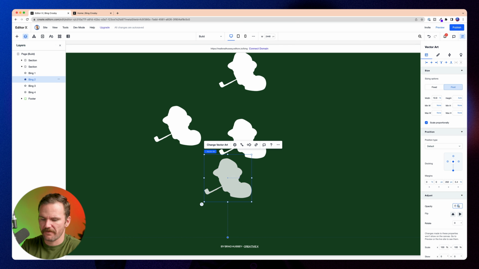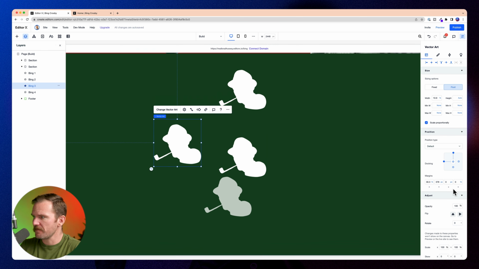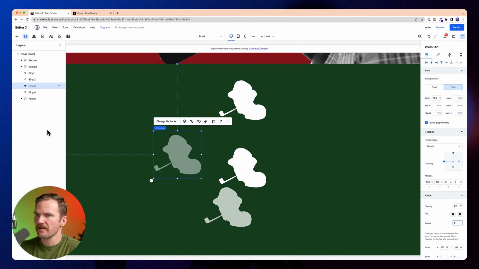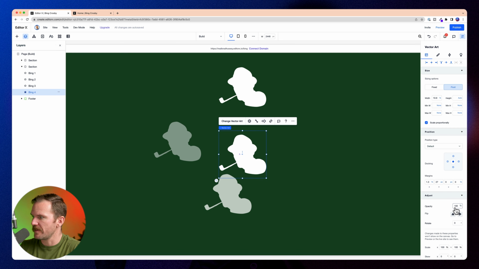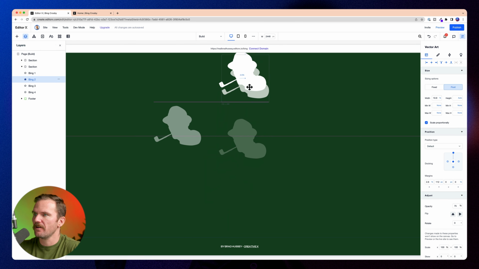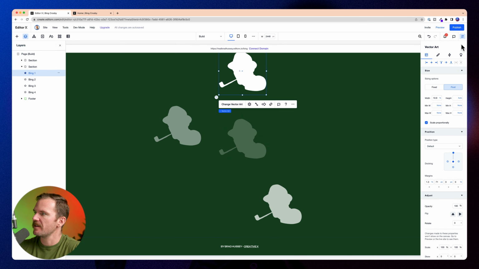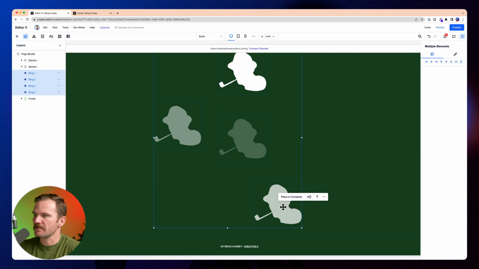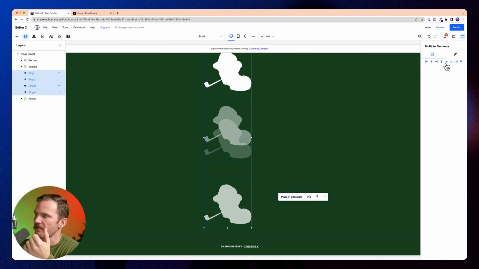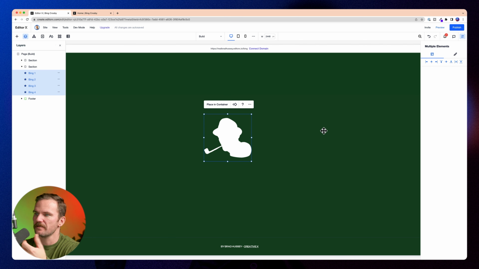Maybe let's do 75. Okay, and then Bing 3, we're gonna do 50%. And then Bing 4, I want it to be 25%. I think that should be good. So now we're gonna line these up underneath Bing 1. So we got Bing 2, we're gonna have, well, here's a better way of doing it. I'm gonna select all these because they're all arranged properly. I'm just gonna center. So now they're all gonna be perfect.